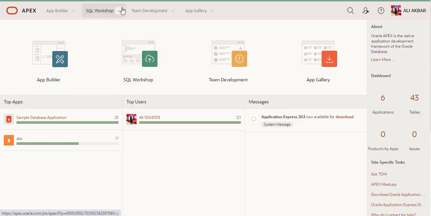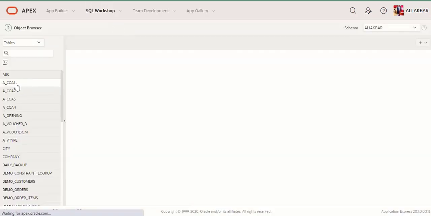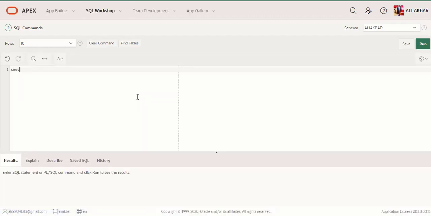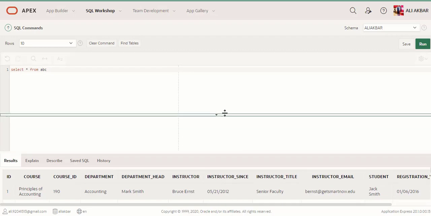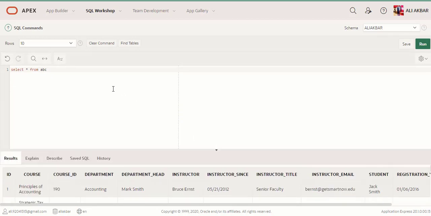When it is created, it is shown in the Object Browser here. Second, you can use SQL Commands. You can type any type of command here. Select star from ABC. You just press run. You can see at the bottom APEX shows you the data. You can type any type of query here.